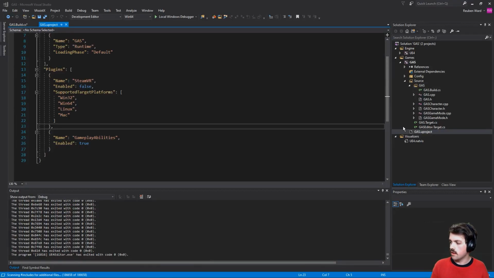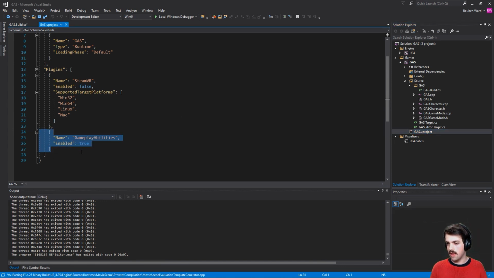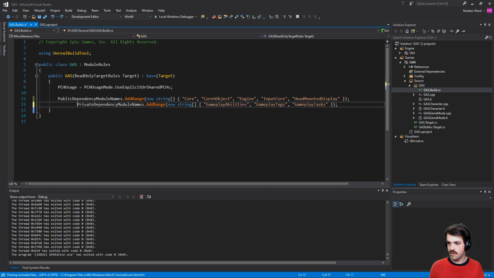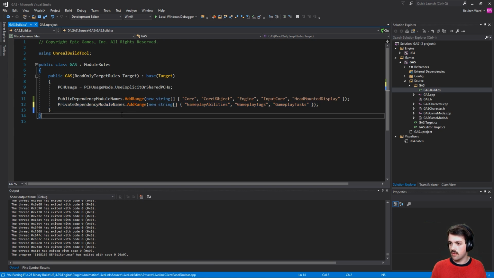Once you've closed the editor, open up your gas.uproject file and just ensure that you have GameplayAbilities enabled down the bottom there. And after you've done that, you'll want to go to gas.build.cs, and underneath PublicDependencyModuleNames, we're just going to add some PrivateDependencyModuleNames. GameplayAbilities depends on GameplayTags and GameplayTasks and stuff, so we just need to add them down here. So you want to put PrivateDependencyModuleNames, and we're going to include these 3 modules in the project.